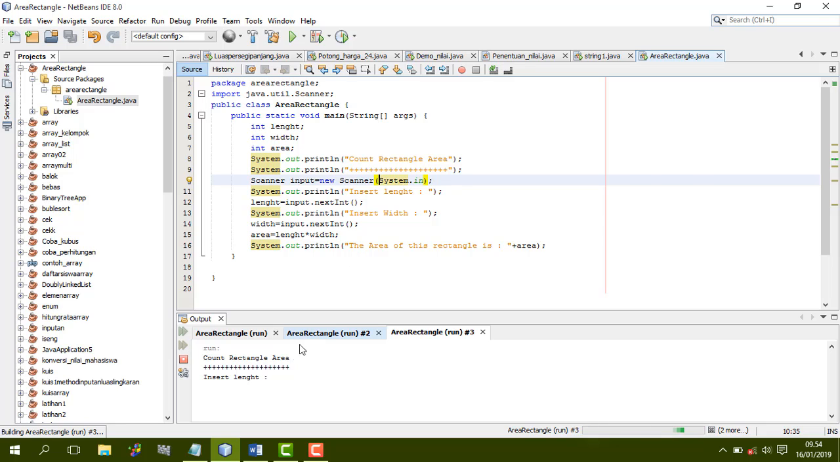The last step. After the program appears in the output window, you just input the length and the width of the rectangle and then click enter. Insert 3 and then 3, and tada, the result will appear.